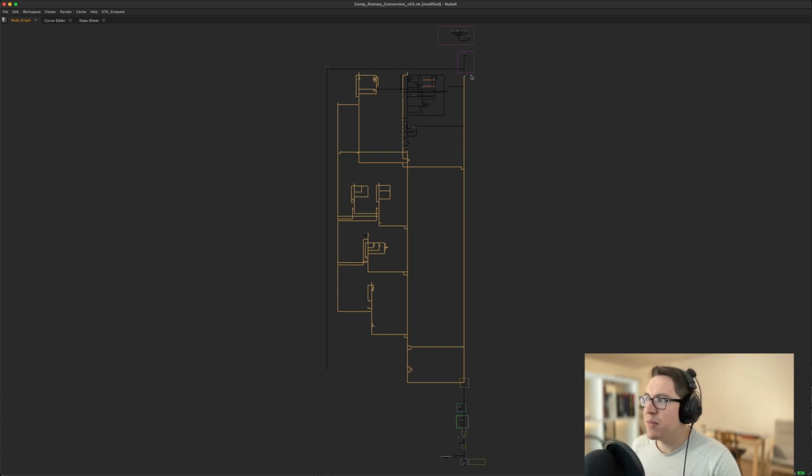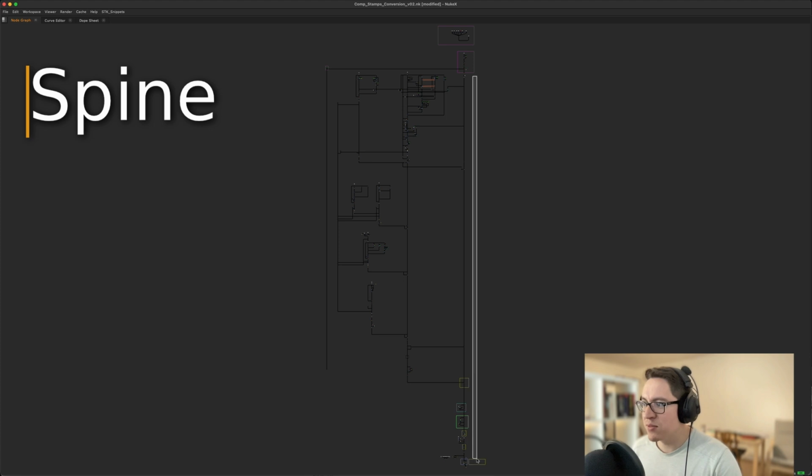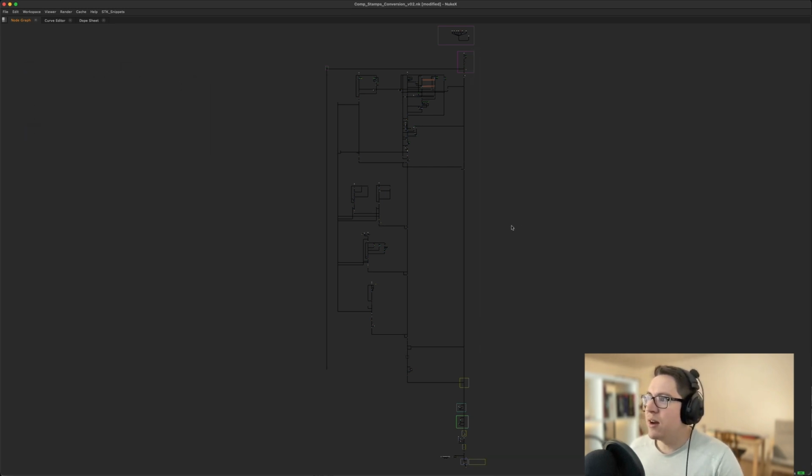I assume this is the main, I'm going to call it the spine. So this is the spine of the script, which is really great. Everything's to the left of that. And so you can see this is our ultimate background probably, and then it goes straight down to our render.